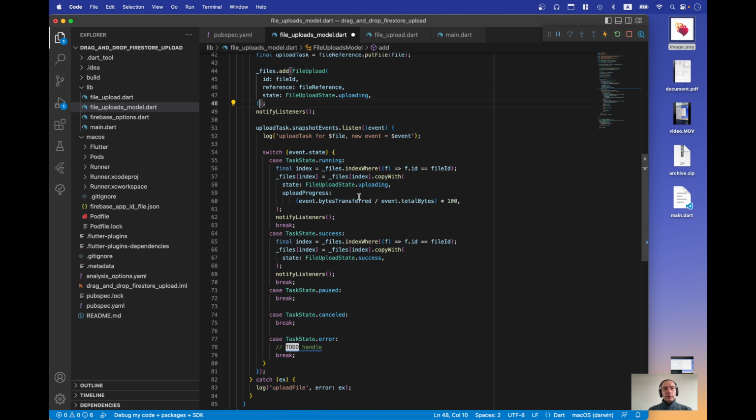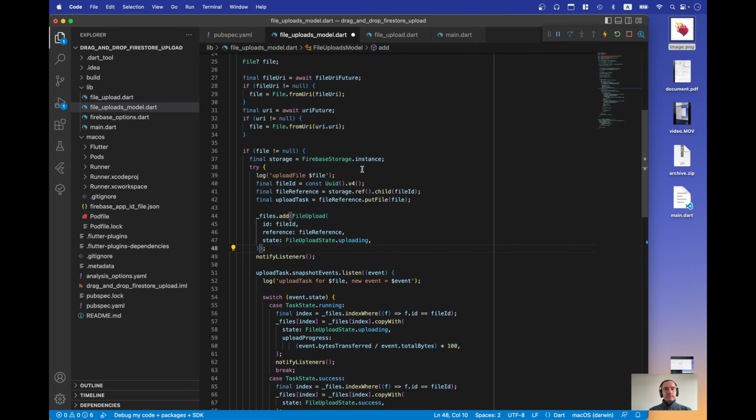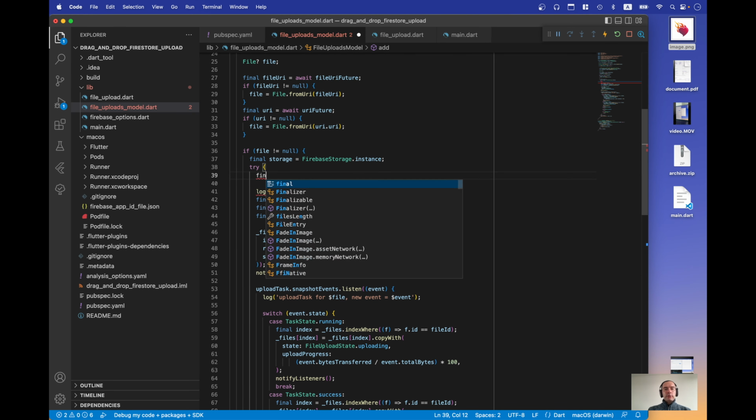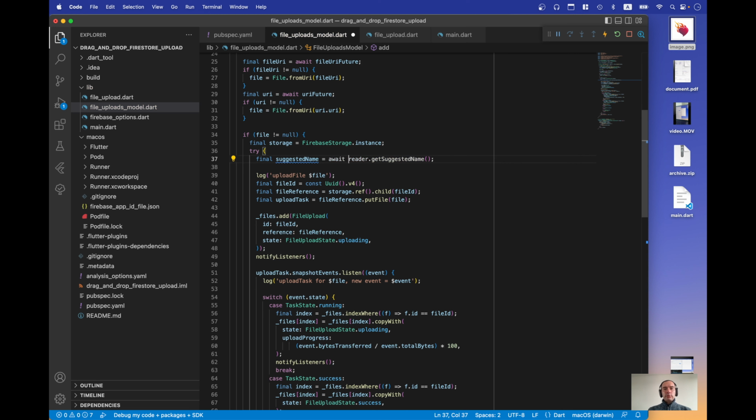So let's see how we can do this. Let's get suggested name first. And as you can see, suggested name can be null. So let's say if it's null, it's unknown.